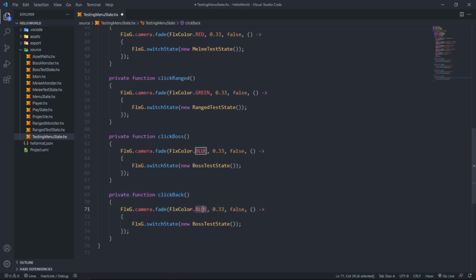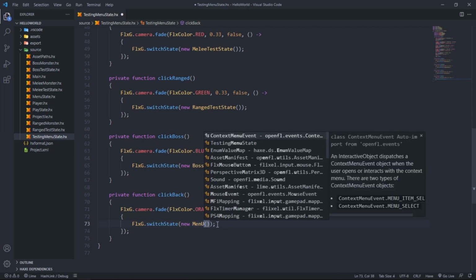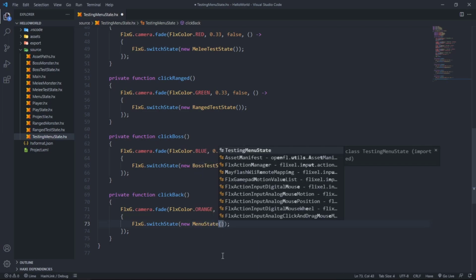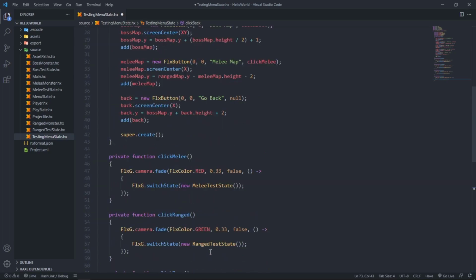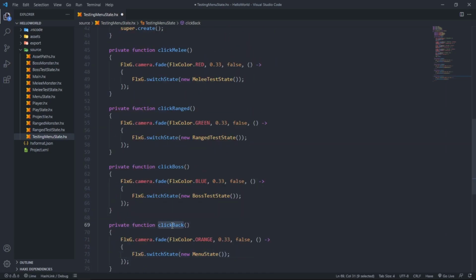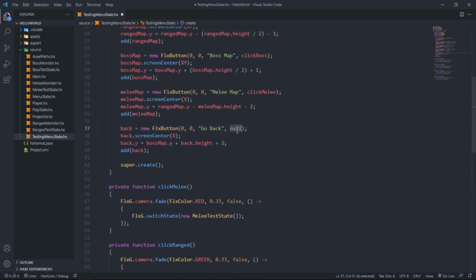and we used all RGB colors. Well, we used red, green and blue, and now for the fourth one, since it's my favorite color, we can just go with orange, because why not? You can use whatever color you want. And then for the switch state, we say MenuState. And then we just hook it up. Click back, so Ctrl+C, Ctrl+V.